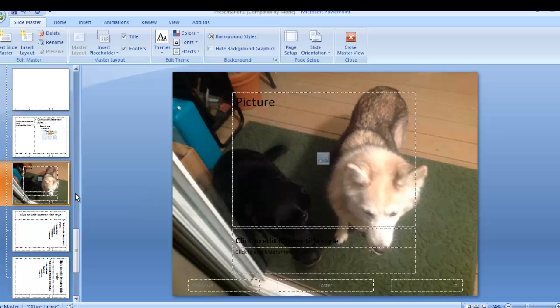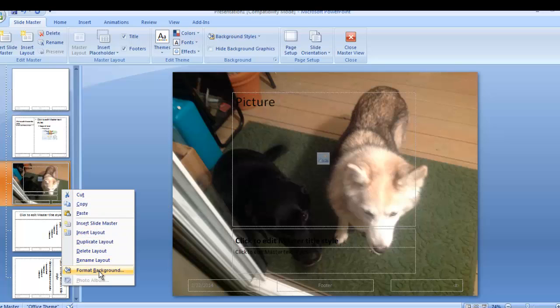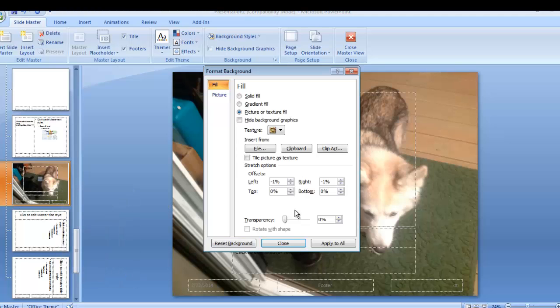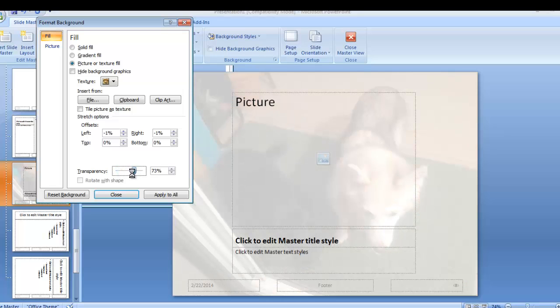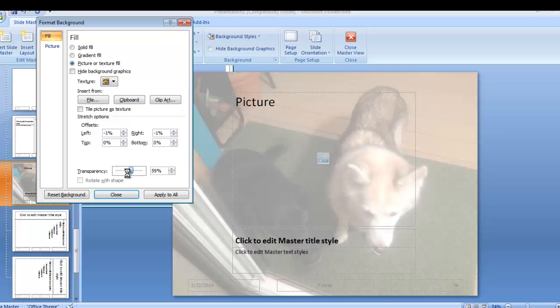And you say, well, that's an awfully dark picture. How am I going to have any text show up over it? Well, we can go back in, right-click here, Format Background, and you see down here the transparency level. So move this to the side so that you can see it better as I change it. We can go to 50%, 60%. That will let text show up. As you can see, the text now appears, and we'll say Close.